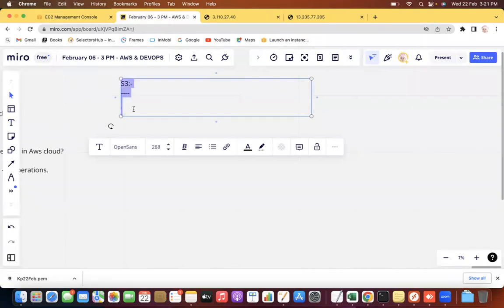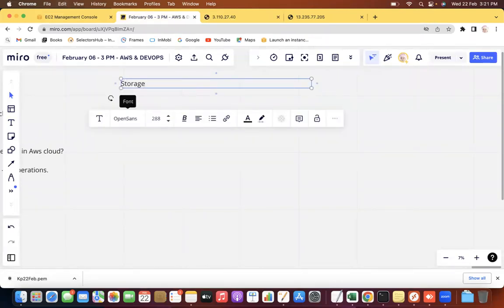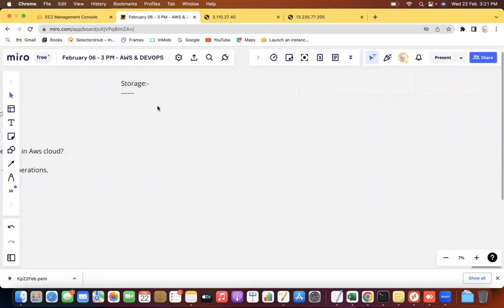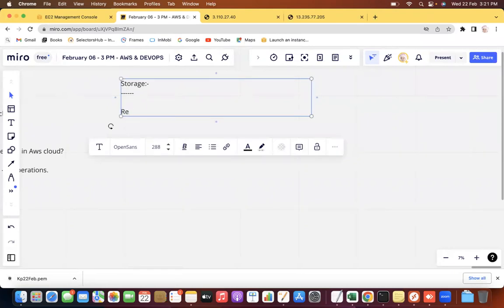But before understanding S3, I will ask you one question. What is storage? What is meant by storage? A simple answer. Can you tell me what is storage? Where all the data resides. Exactly. Storage is where we can store our data. It's a kind of repository, or a kind of container where you can store your data. So for that, we are going for storage.